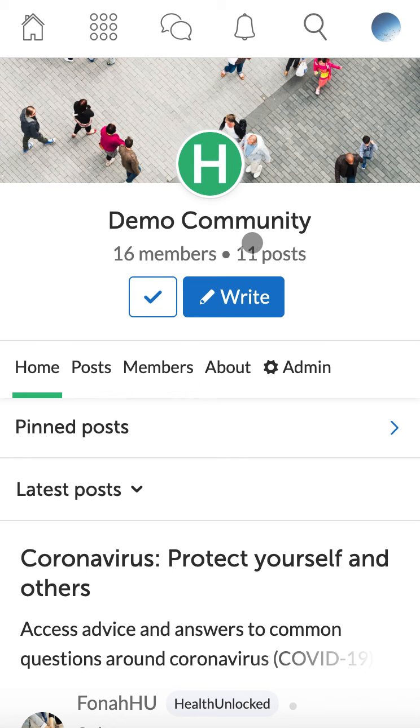I will be using our demo community to help you get the most out of your community through using campaigns. Campaigns are a useful tool to promote content inside your community or to signpost external content that matters to the community. For example, information on COVID 19.